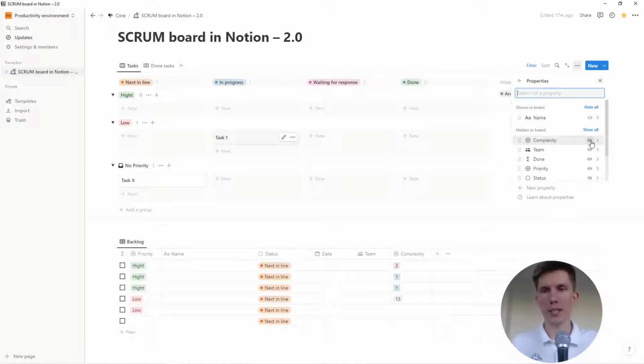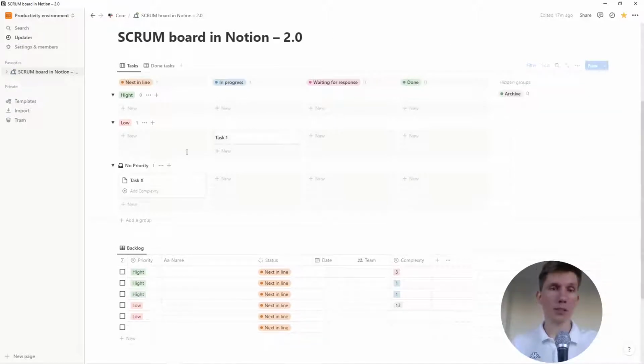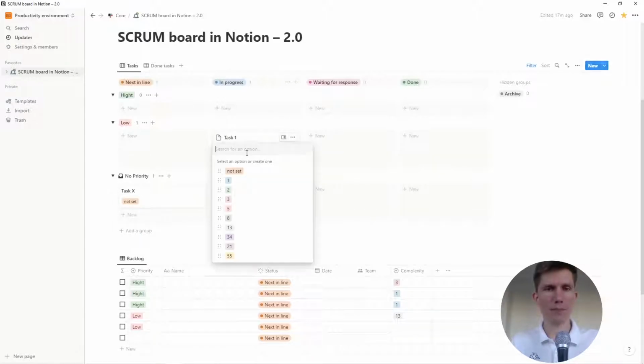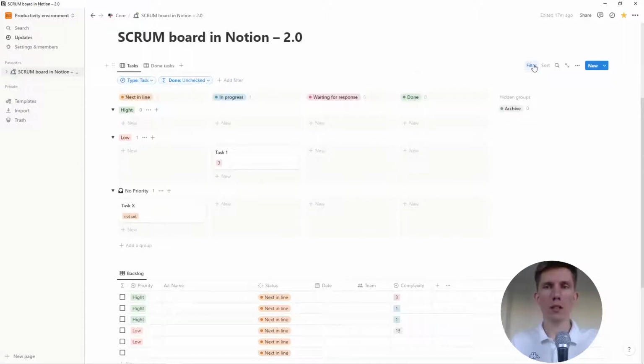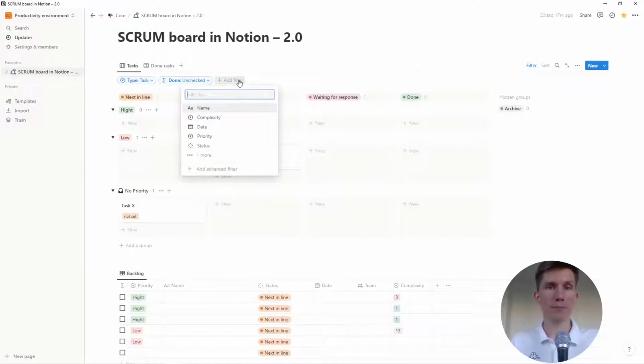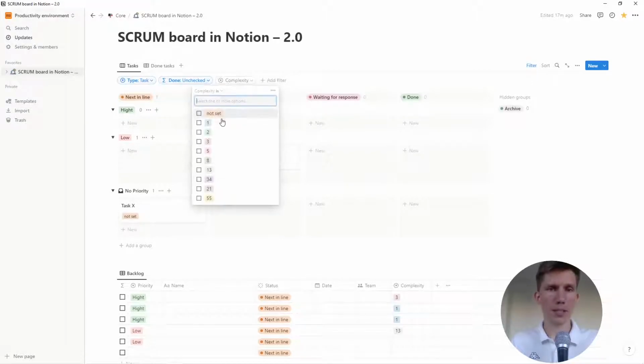Let's add the complexity property to this view. It is important to add the complexity parameter to every page and every task in this view. So we will add a filter, but first let's mark as not set, or maybe 3. And we also need to add the filter for complexity.